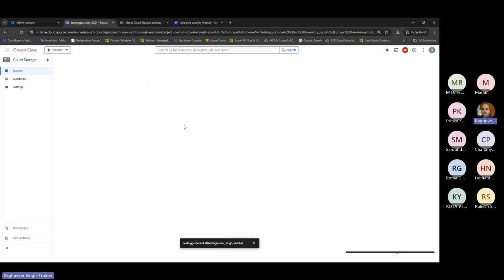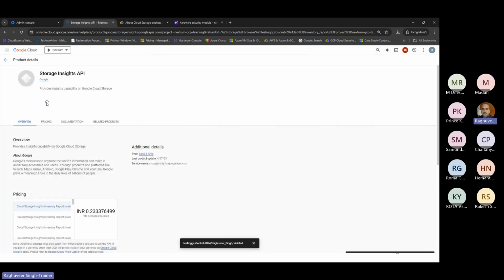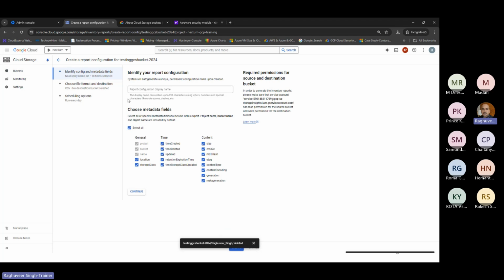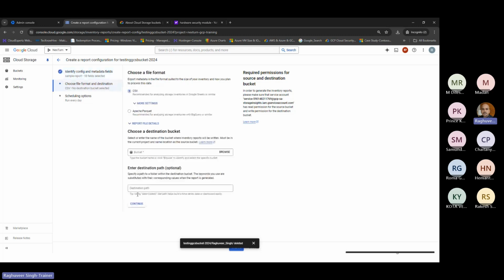Then comes the next, which is inventory reports. In the inventory reports, it basically shows you the inventory. So you need to enable the API for it. So let's just enable it. OK, so here you can configure the inventory report. Let's say there are thousands of objects in your bucket and you want to get a report based on certain criteria. So you can create a report name. Let's say I put the name sample report. And I can choose the metadata fields, for example, if I want all the objects in the bucket which are from a specific location or of a specific size. You can select all the contents, then continue.